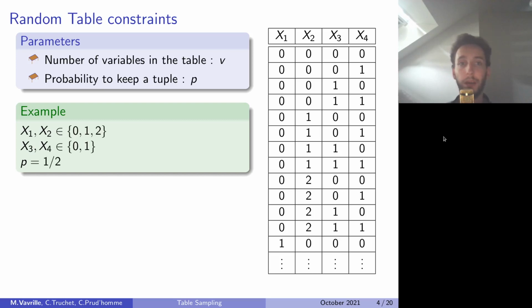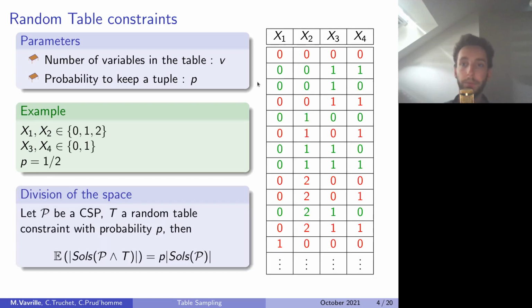First, I need to show you how to generate random table constraints. So we have two parameters. First, the number of variables, v, and then the probability to keep a tuple, p. In this example, we have 4 variables, and we choose a probability of 1/2. So to generate the random table constraints, we enumerate all the tuples for these 4 variables, and we keep each of them with probability 1/2. So here, we keep all the green ones, and they will be part of solutions, and we remove all the red ones, and that will remove solutions.